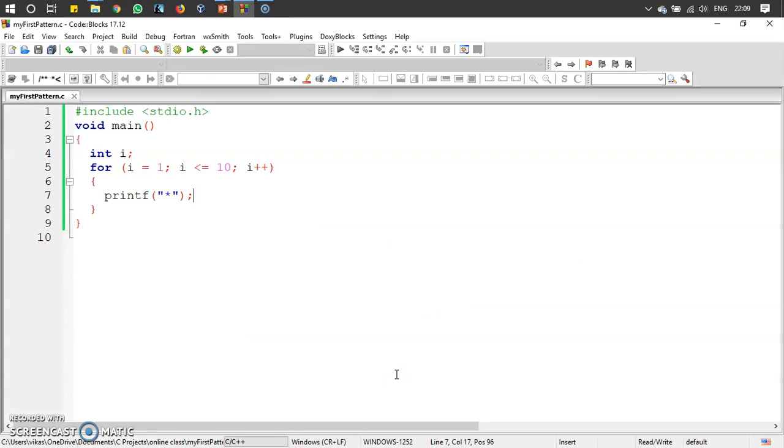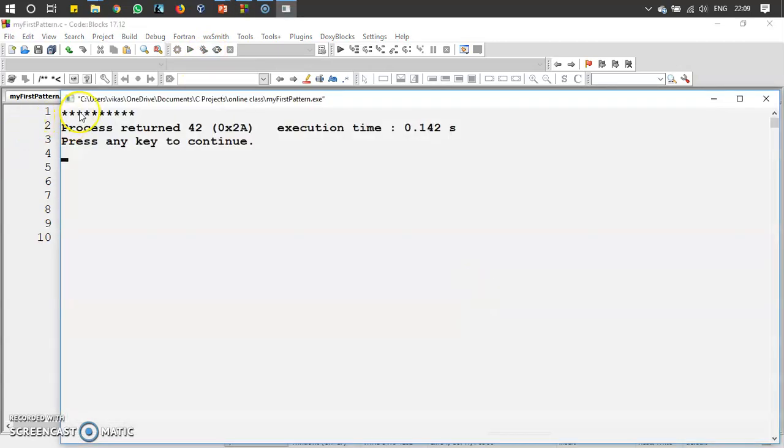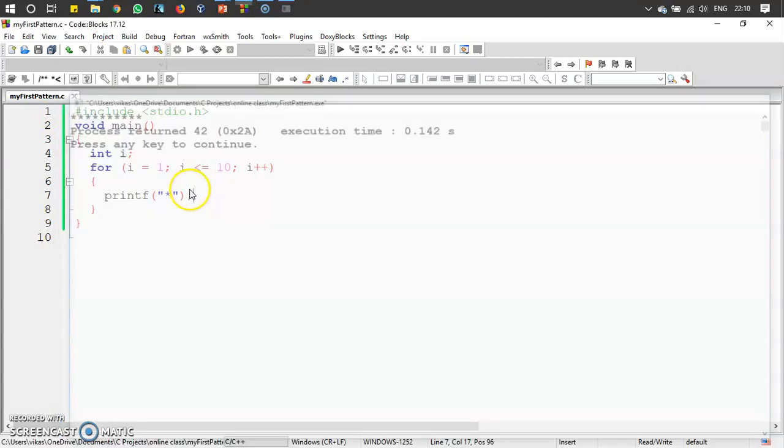So here it goes. This is the program that I have shown you a little while back. This is my editor, CodeBlocks, and I'm going to execute the program, and let's check whether it gives me the same result of 10 stars. As you can see, there are 3, 6, 9, and 10 stars. So I got the same result.